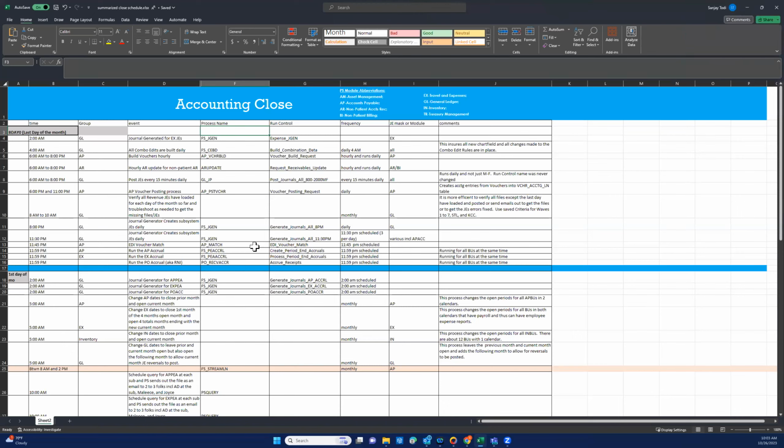Randy, just to confirm, you can see my screen with the Excel file? See it clearly, yes. Awesome.